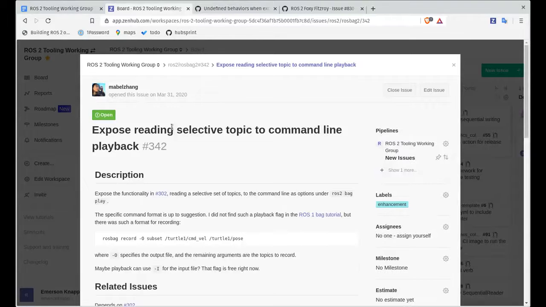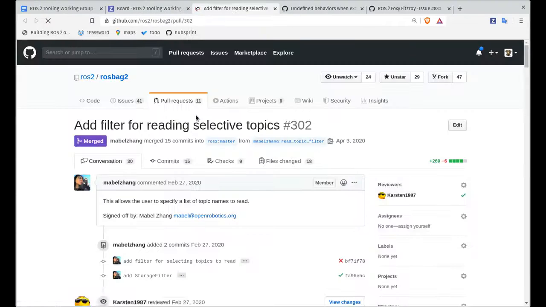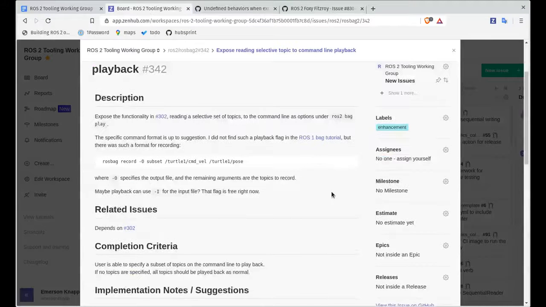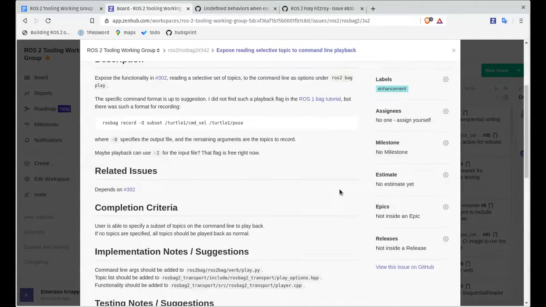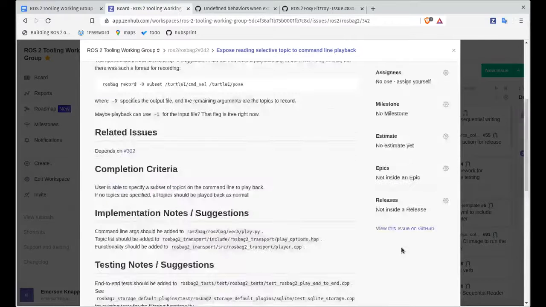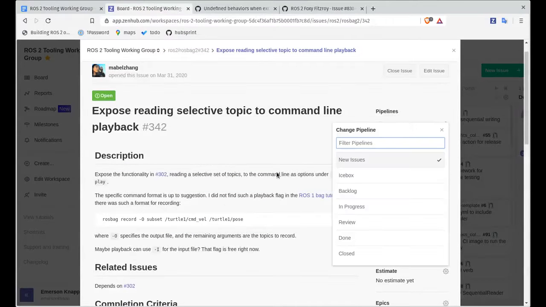ROSBag 2, expose reading selective topic to command line playback. Expose the functionality. Okay, so there's a filter for reading selective topics from the reader, which is for playback. And we want a, okay, yeah, this is a feature request, seems useful. We just want the command line to know how to play back specific topics instead of all of them.